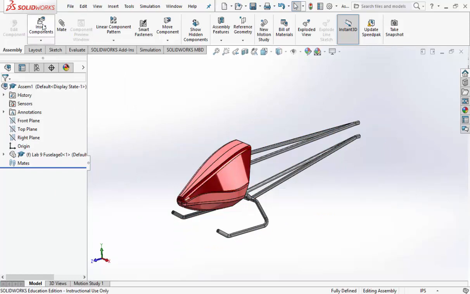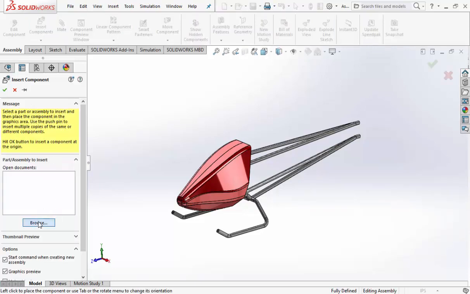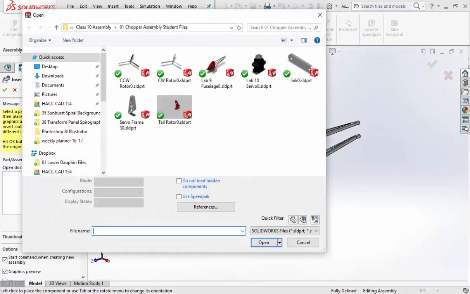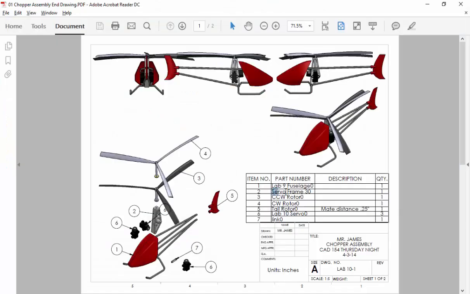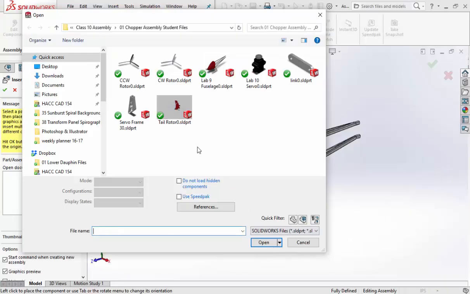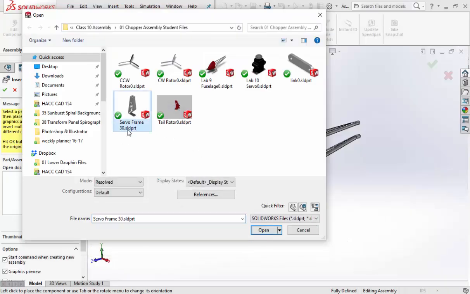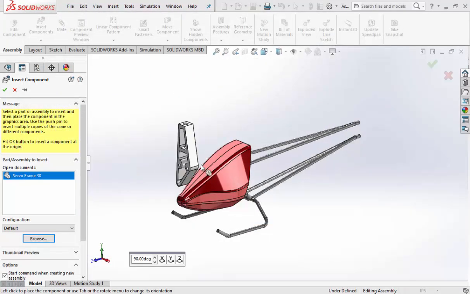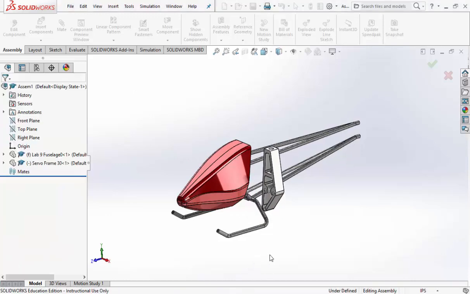Next, up top, there's insert components. This is how you insert additional parts. So we click on insert components, we browse for the next part, then on our handout, the next part is the servo frame 3. So we look for servo frame 3, there it is, or 30, and just kind of place that right there next to it.